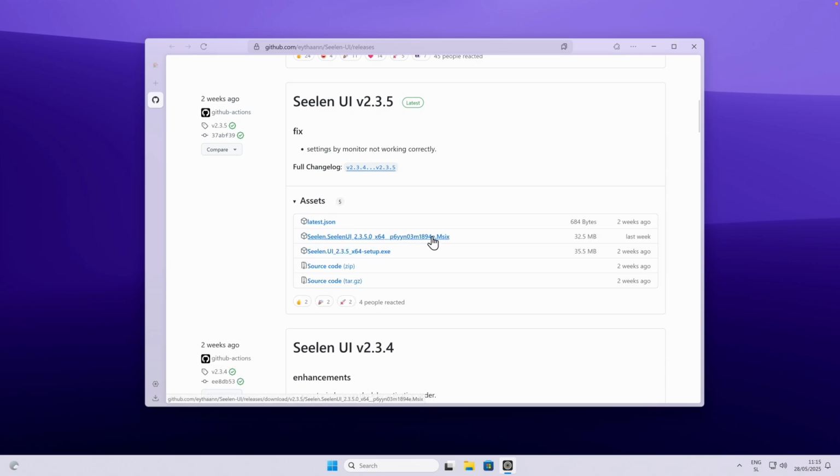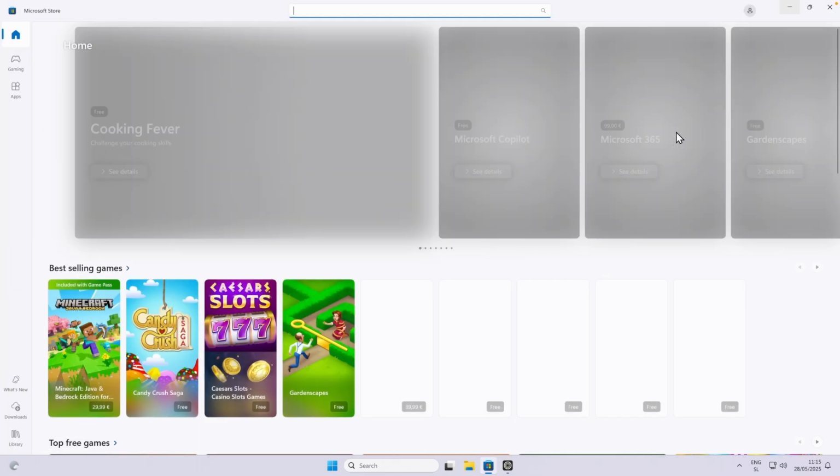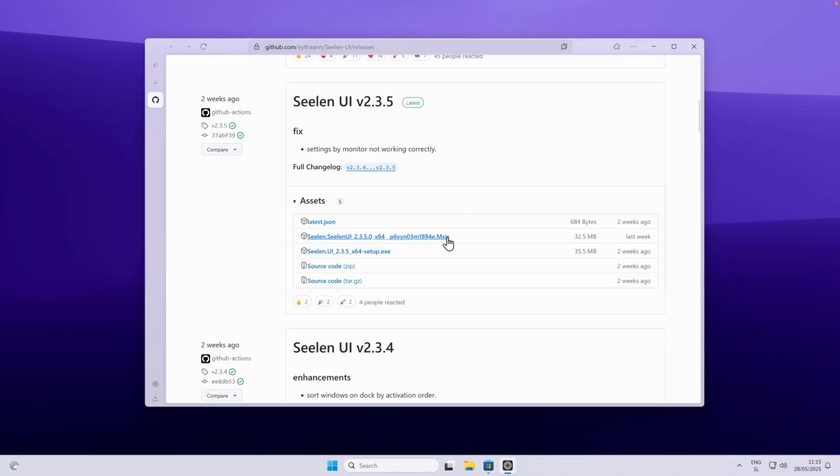You can go with the MSIX file or you can also go with the Seelen-UI 2.3.5 x64 setup file. I highly recommend that you go with this one, or you can also install this application from the Microsoft Store, but the Microsoft Store is a bit slow on the update side, so I highly recommend downloading this .exe file or the MSIX.